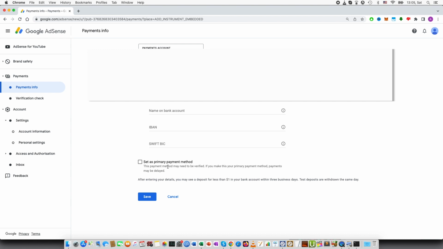After entering your details, you may see a deposit for less than $1 in your bank account within 3 business days. These deposits are withdrawn the same day. I can't remember if you get an email, but basically you will need to come back to Google AdSense after those 3 business days and enter the exact amount that was deposited in order to verify the bank information.